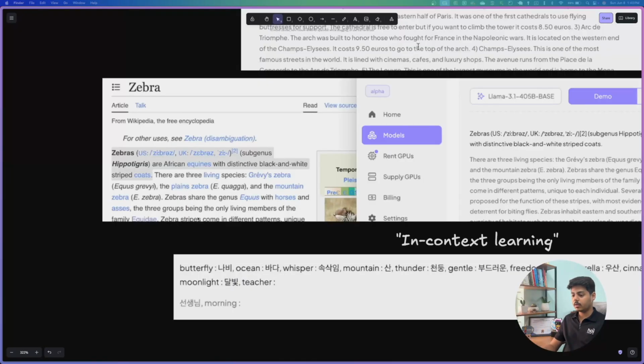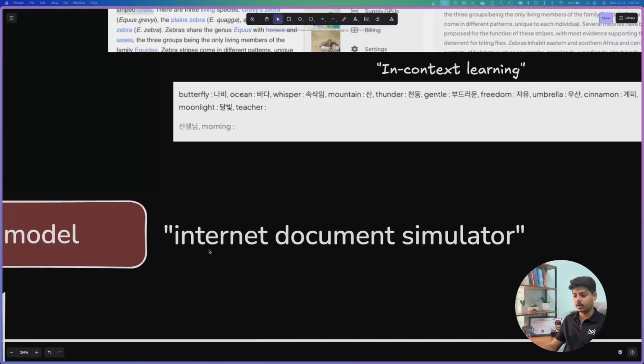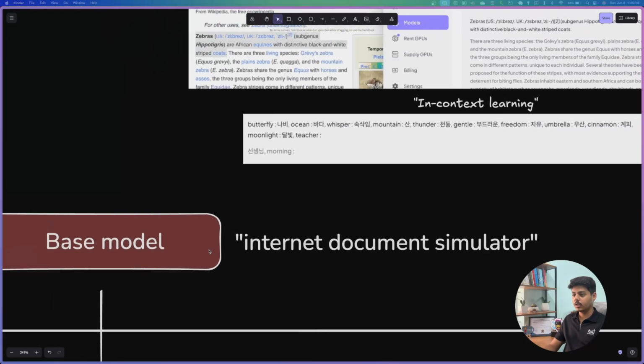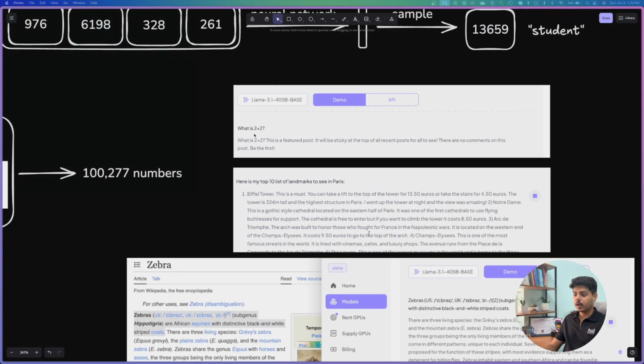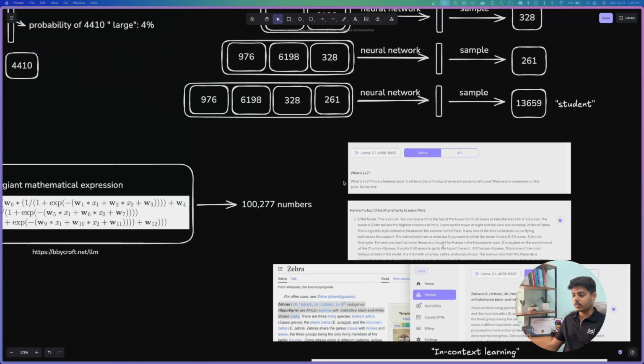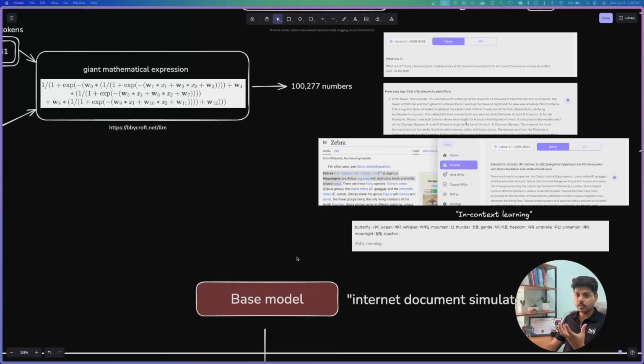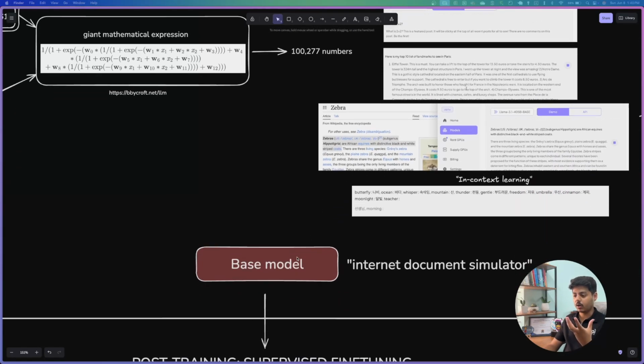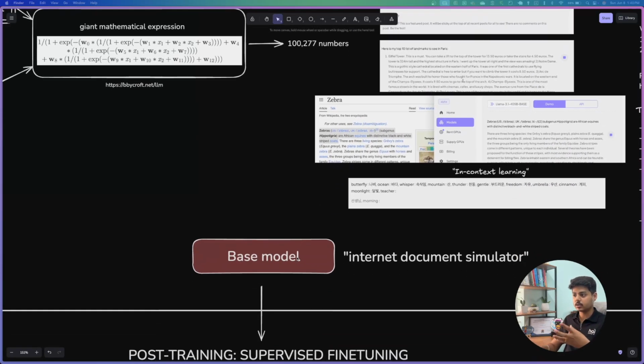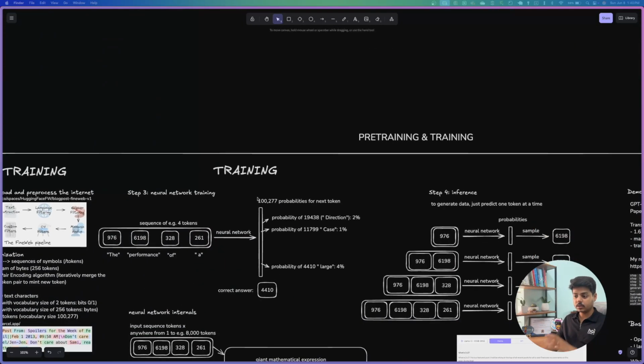So now that we have our base model, which is nothing but an internet document simulator, you might be wondering, how can we make this kind of situation work? You ask a question and you want your LLM to answer your question as an assistant, right? So we are going to take this base model and fine-tune on top of it such that it can answer you as an assistant. So the first stage is training.